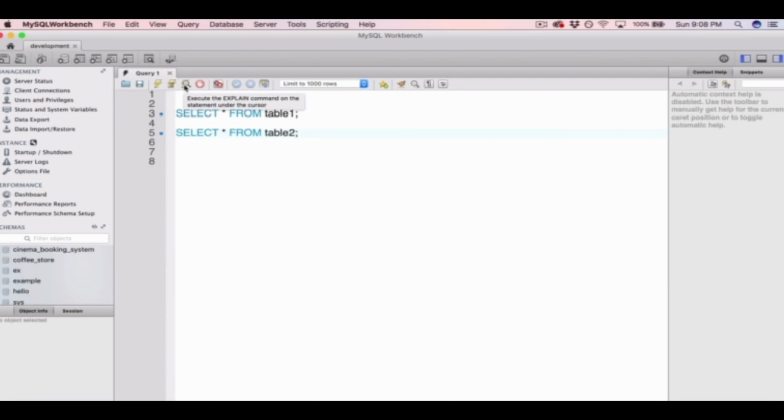It's going to execute the explain command on the statement under the cursor. So basically what that means is if we had our cursor here to run the second query, it's going to run the query, but it's also going to explain what it's doing behind the scenes, so how MySQL is running this query. So that can be quite useful, although I tend not to use this one so much. So when I'm running queries, I'm mainly going to be using these first two lightning bolts to actually run the query. And then finally this red hand is to stop the query being executed.